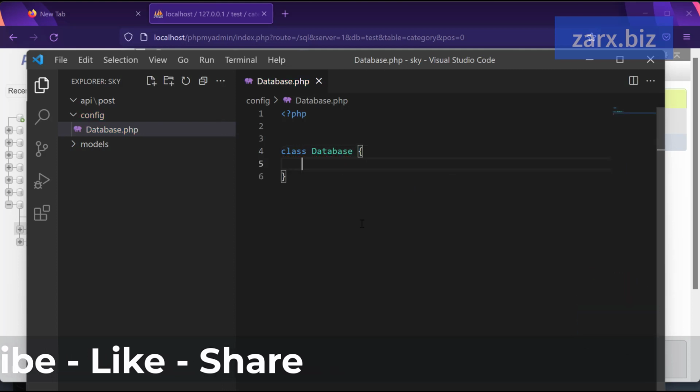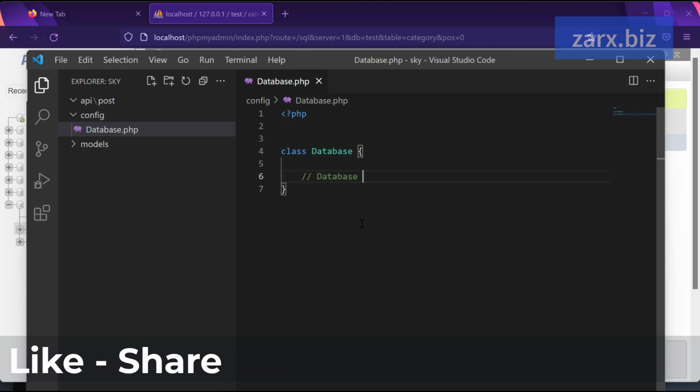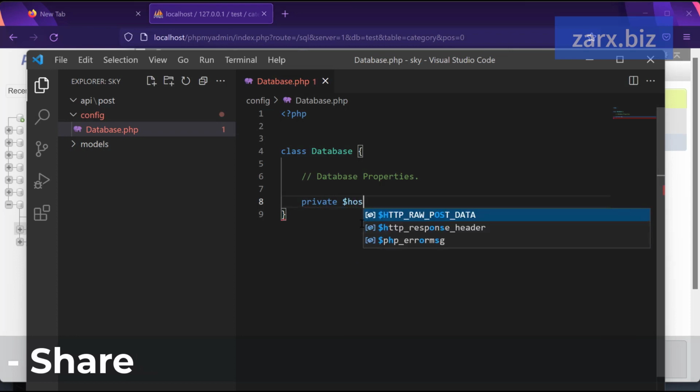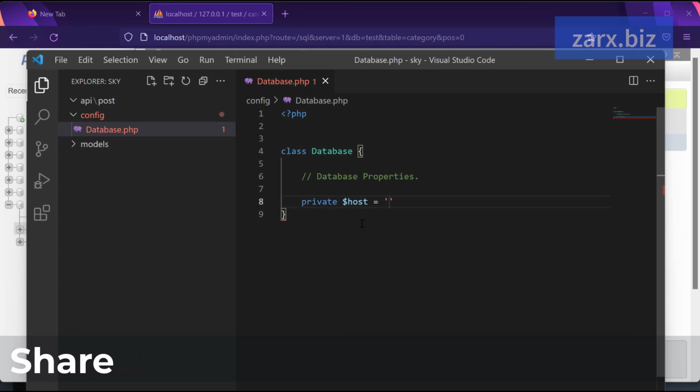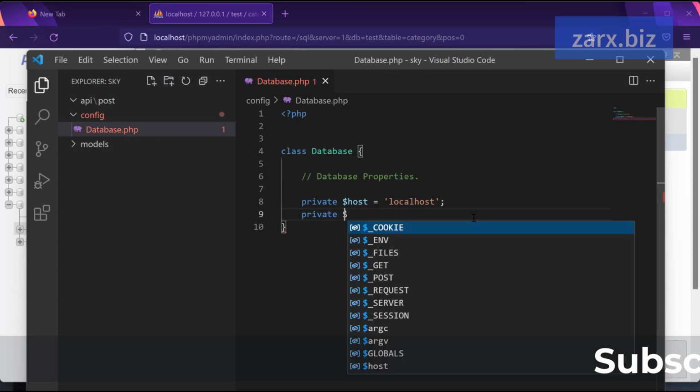Alright, and here in this class we need to create a few properties. So I'm going to add the comment here, database properties. Properties are variables. So here we want to say private $host, which is going to be equal to the host name, localhost, sorry. Now why did I give it private? Because this is going to be the connection to the database, and this class will use these properties, we don't want any access to these properties outside of this class. So that's why we are passing private here. I'm going to add further private $db_name.